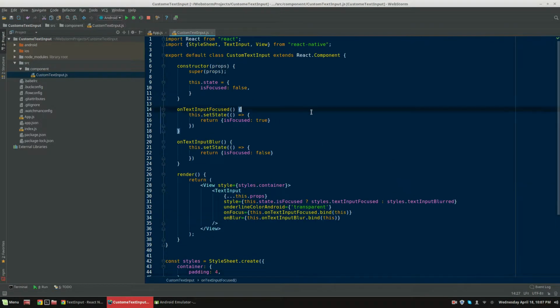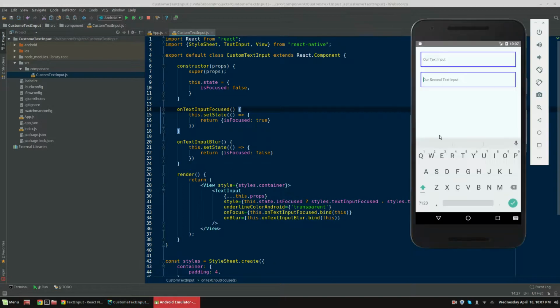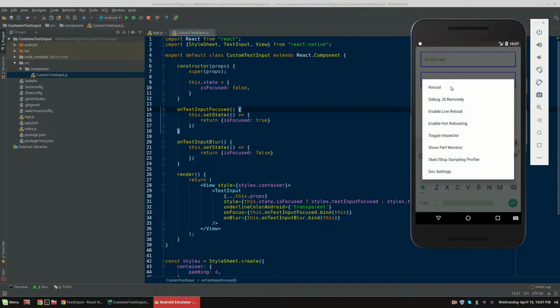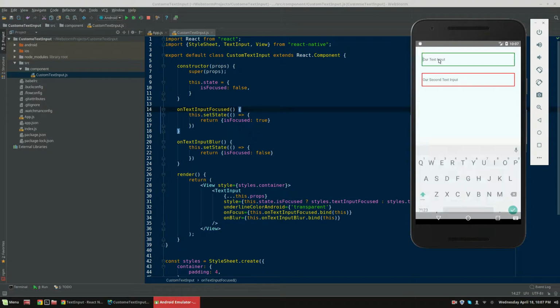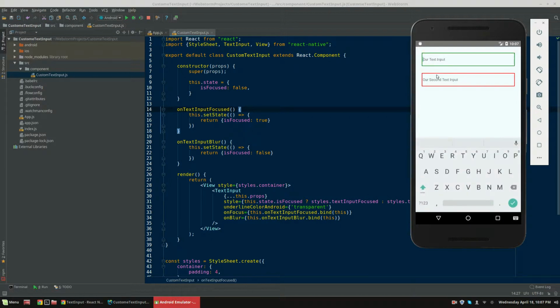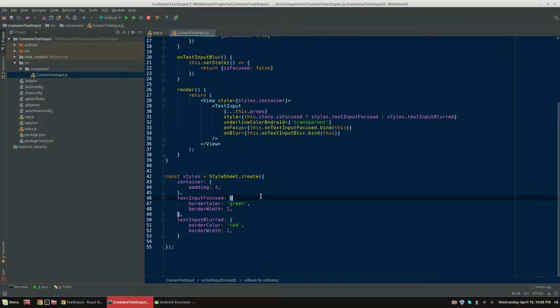So let's see the output here and reload. Okay, text input, here it is. You can see that when we click this text input, it's focused and its border becomes green, and when we click elsewhere, its border becomes red. The border is rectangular and not looking good. Let's apply a border radius here.